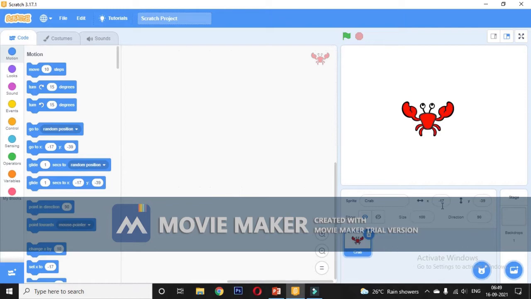Here the x and y values show the current position of the sprite on the screen, while the direction shows its orientation on the screen. That means it's 90 degrees or 180 degrees, like this. So the x and y values show the current position of the sprite on the screen, while the direction shows its orientation on the screen.